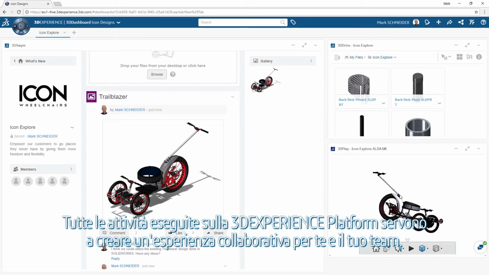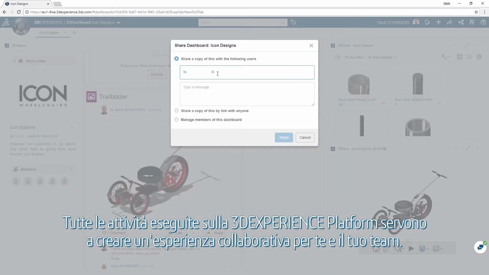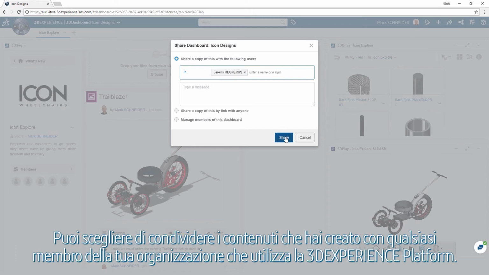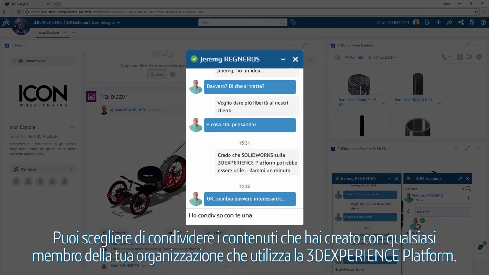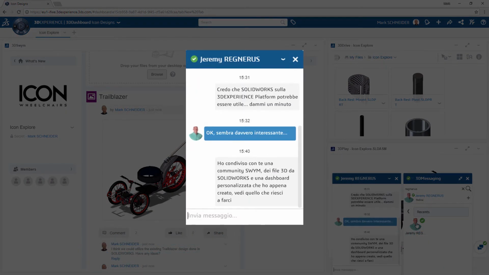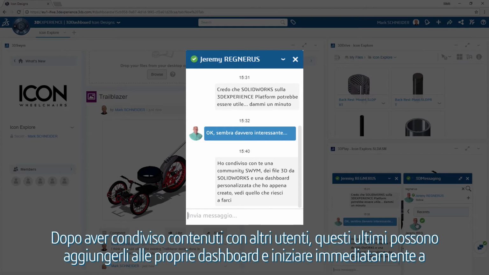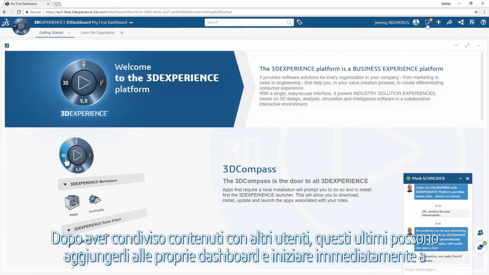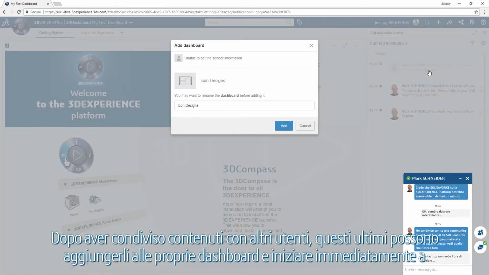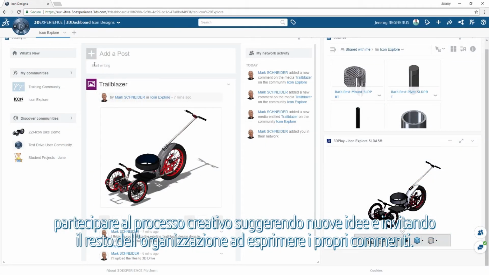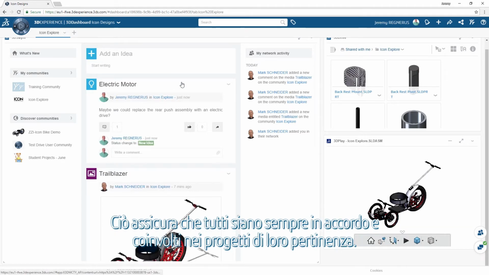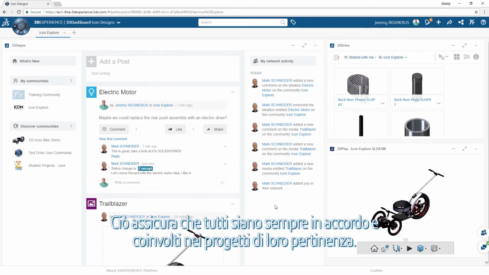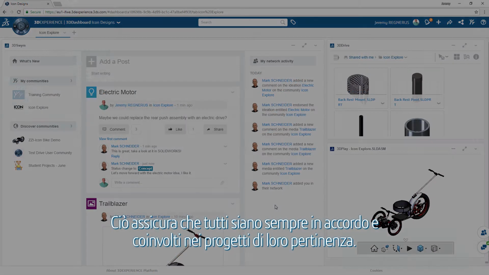Everything done on the 3D Experience platform is about creating a collaborative experience for you and your team. This means you can choose to share any content you create with any members of your organization also on the 3D Experience platform. Once shared with other users, they can then add this content to their own dashboards and can immediately start participating in the creative process by suggesting new ideas and eliciting feedback from the rest of the organization. This ensures that everyone is always on the same page and involved in their relevant projects.